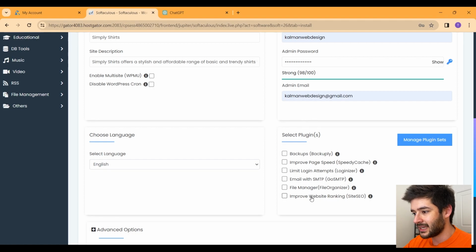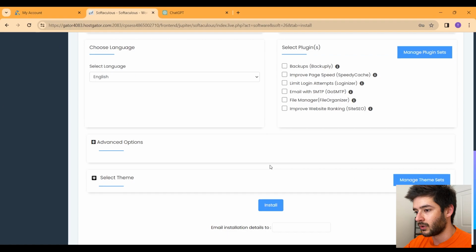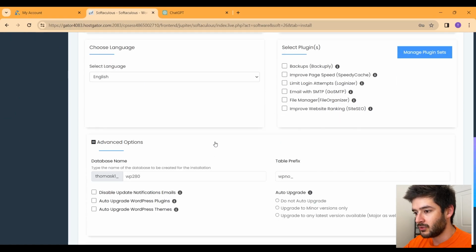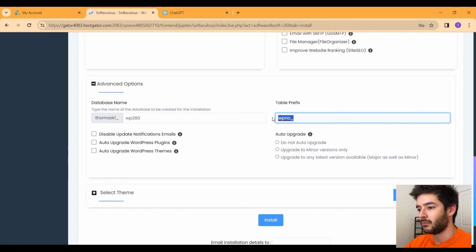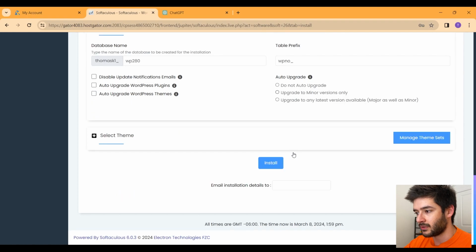I never select any of these because I like to do everything after I already install WordPress. So you can always change this stuff after you install. It's going to give you advanced options to name your database here and name your table. If you're going to need some kind of database to hold some information for this website, you can customize that right here before you even install.